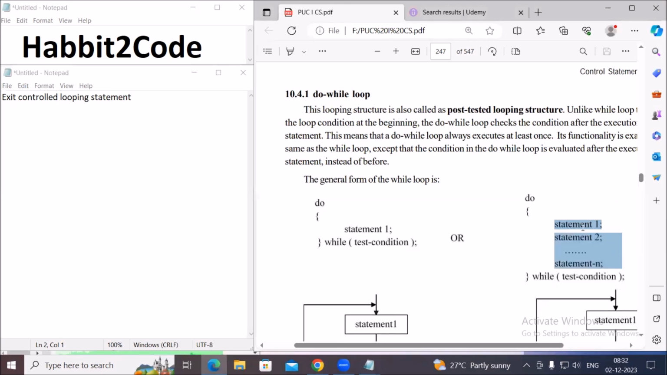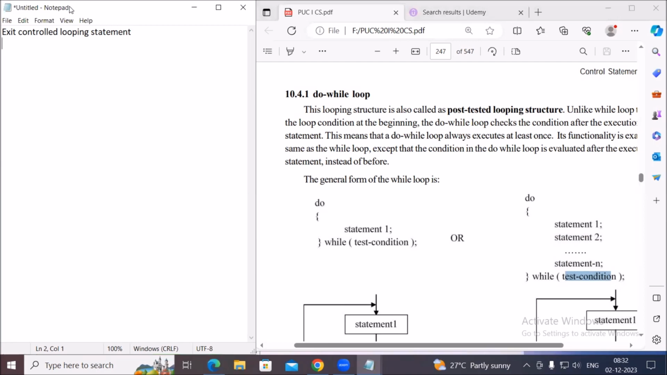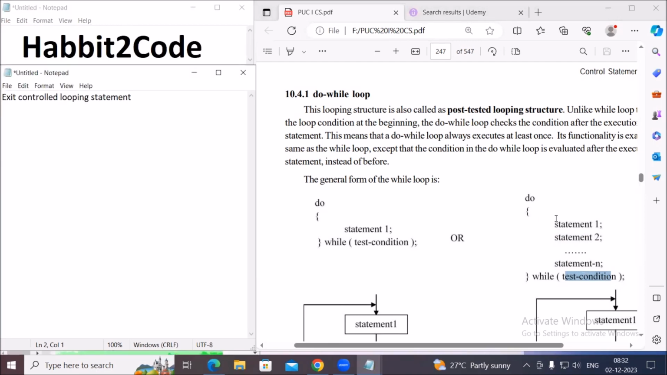Now after that, the second time it will execute the body of the loop, then again it will check the test condition. If it is evaluated to true, then the body of the loop will again be executed. Then again it will check the looping condition. So this process will continue until the test condition gets false. Until that, this repetition process will continue.